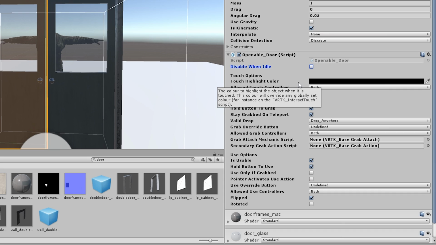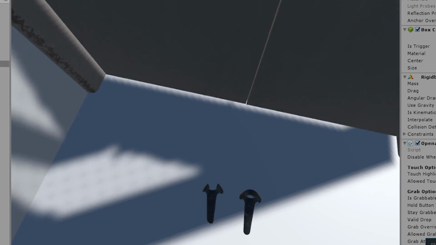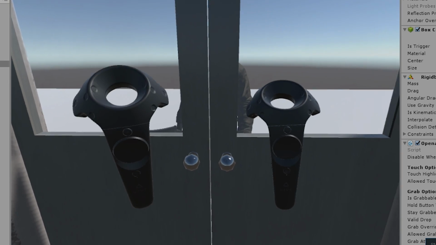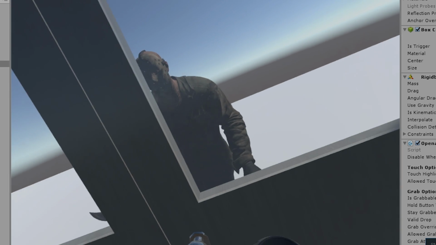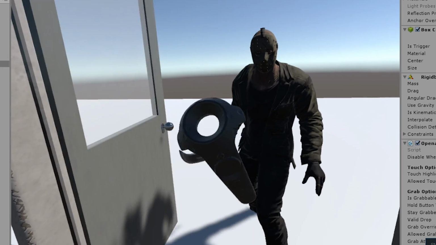Let's get into the scene and see how it works. All right, here we go. Let's test out this door now. So this is going to use the trigger press. Here we go. We're going to get one step closer to Mr. Jason over there. So I'm going to touch here, and it opens. Touch here, and it opens. So that's why I made it flipped.